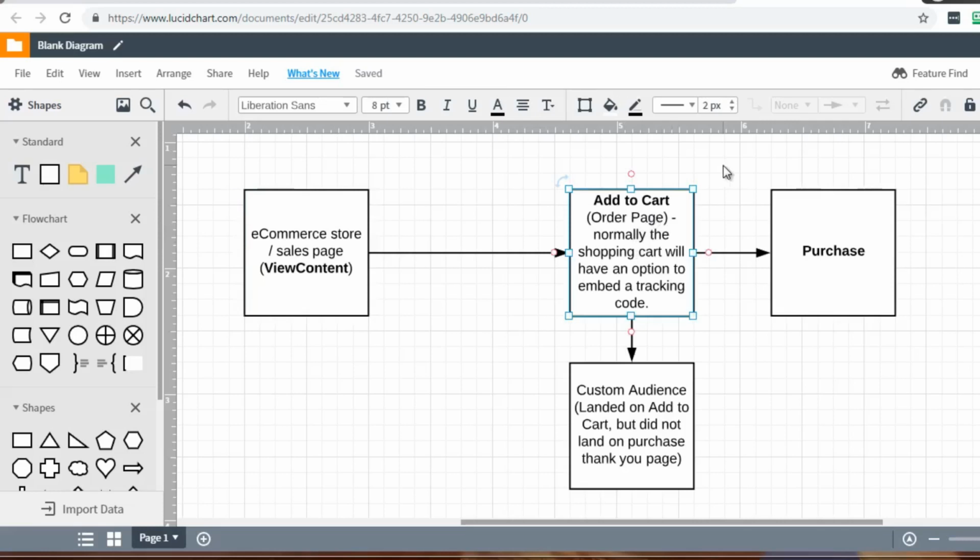Now, bear in mind that most shopping cart systems online will generally allow you to add some sort of tracking pixel on the order page. If they don't allow that, then there is a workaround, but I'm going to talk briefly about this. I'm not going to go into it too much because I don't want to make it too complex.